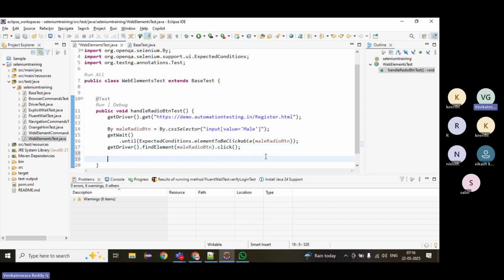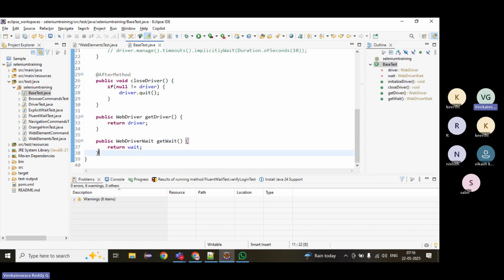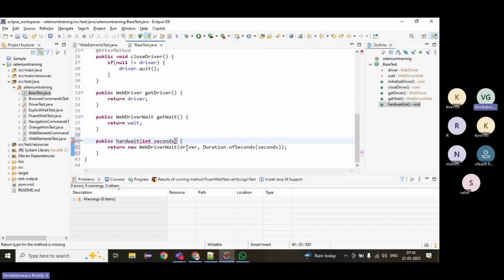Just one more thing. I will create in the base page whatever reusable methods are needed, a wait with an int parameter. I will write it as a hard wait. This is just to show the execution. In real time, we will not use a hard wait.